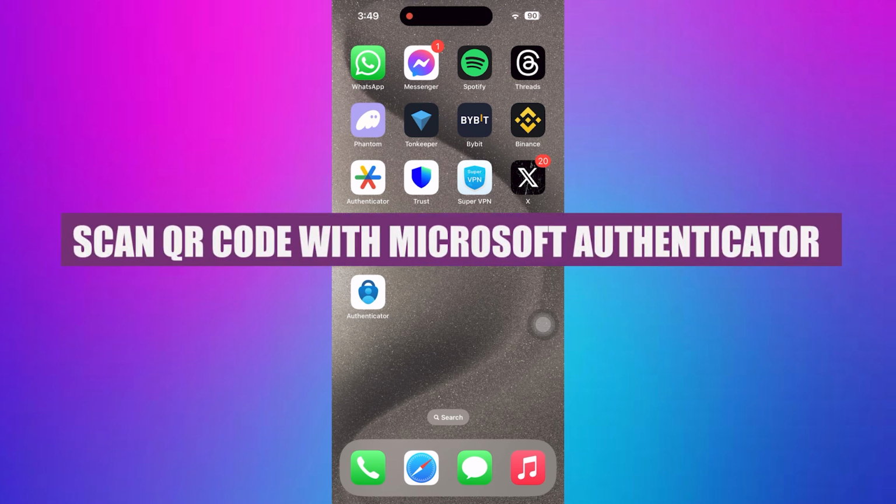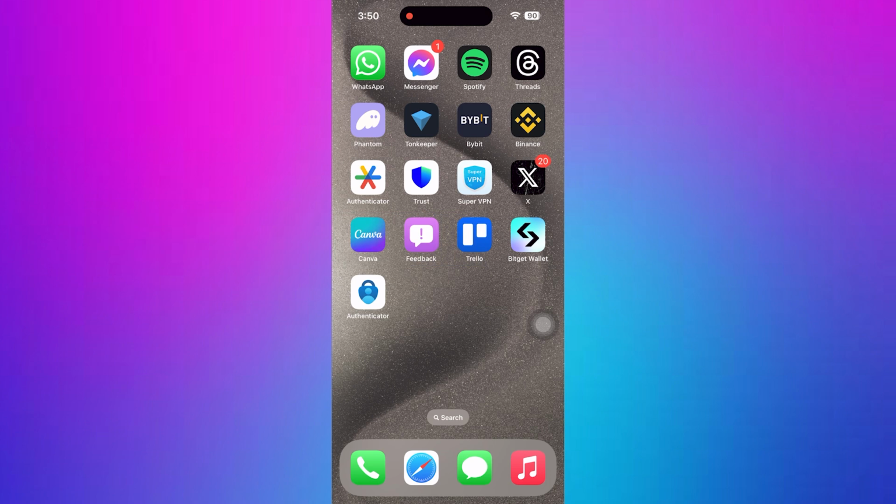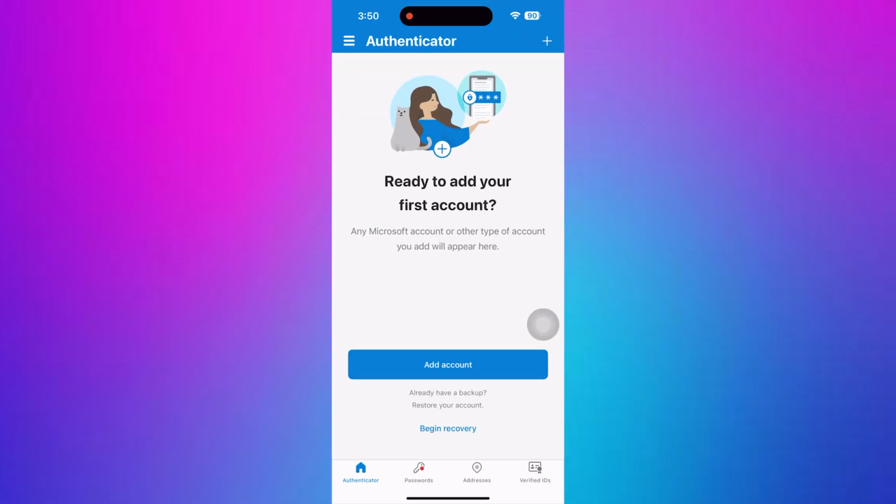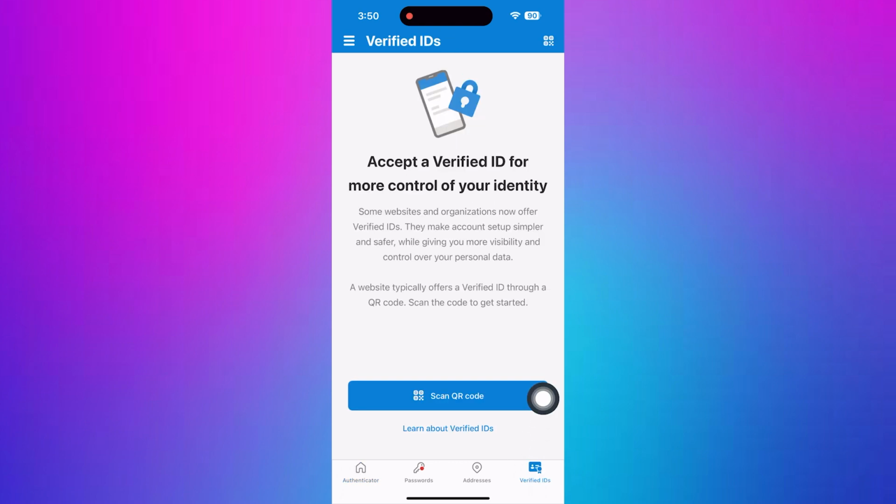In this video, I'm about to show you how to scan a QR code with Microsoft Authenticator. First, open the Microsoft Authenticator app on your mobile device. Next, tap on Verified IDs located in the bottom right corner of the screen. After that, tap on Scan QR Code.